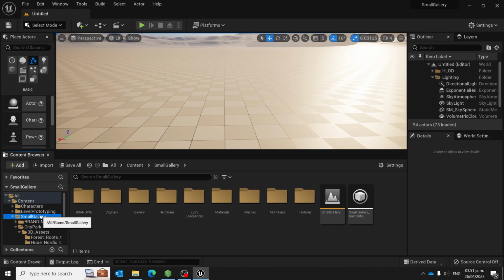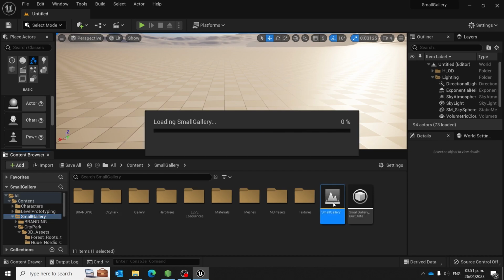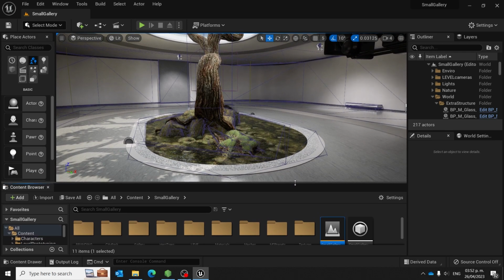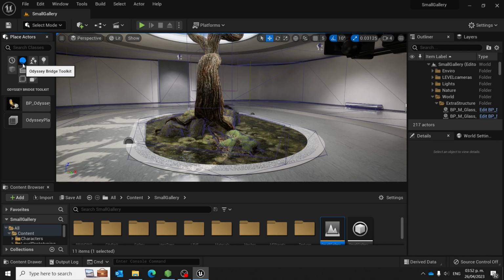Add player spawn. You'll need to specify where your users spawn from within your project. To do this, create an Odyssey player spawn volume in your map and place it close to the ground. Make sure to remove any other spawners in your level. To find this tool, go to the Place Actors panel, select the Odyssey Bridge Toolkit category, and look for the tool named Odyssey Player Spawn Volume.